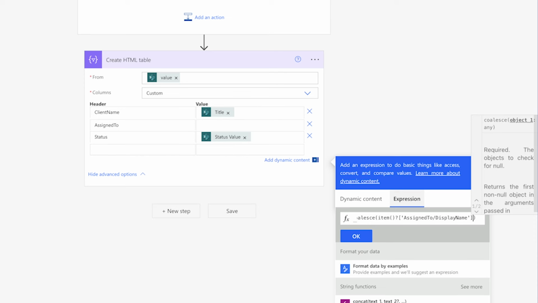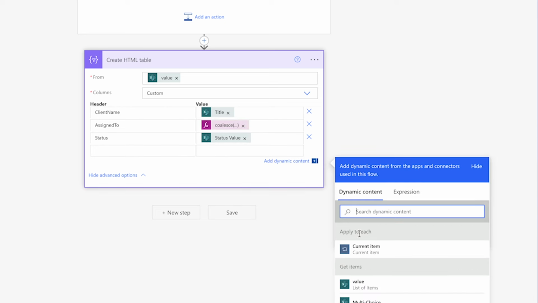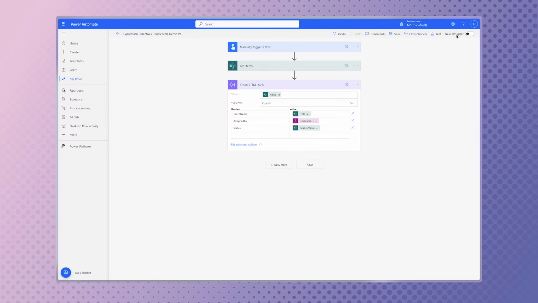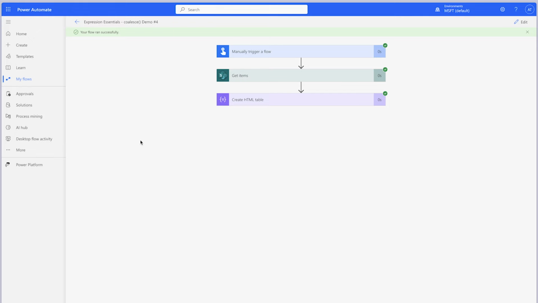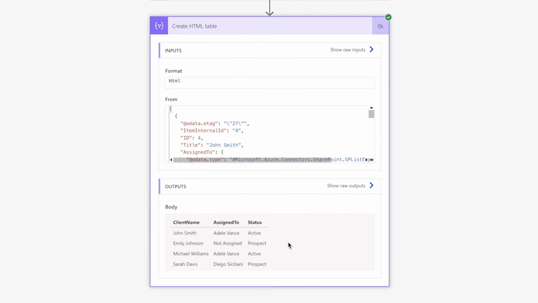In my case, I'm going to enter static text. To enter text, we'll need to add single quotes first and type the static text between them. Delete the apply to each action and run a test. Let's review the output of the create HTML table action. The static text will output in the assigned to column of this table for any items where a person wasn't assigned.